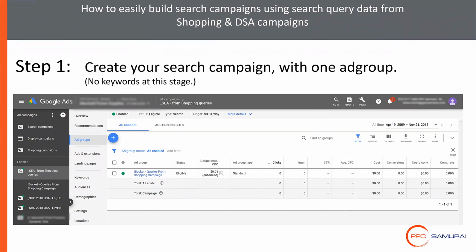and just put one ad group in this search campaign to start with. So you can see here I've got my search campaign. I've just called it _SEA from shopping queries, just so I know what it's about. And then I've got one ad group, which I've called bucket queries from shopping campaign. And I call it bucket because then I can actually call out this naming protocol in a process if I want to.